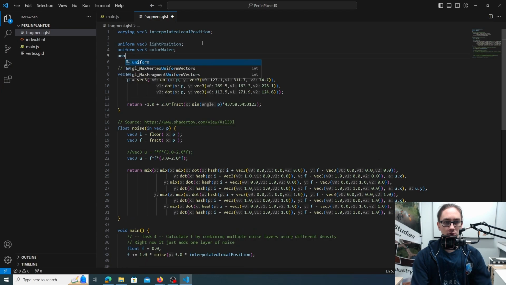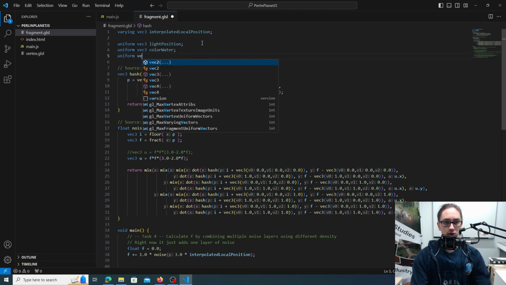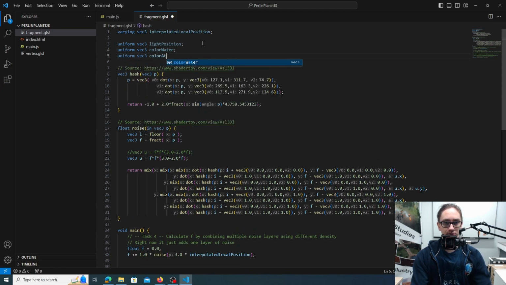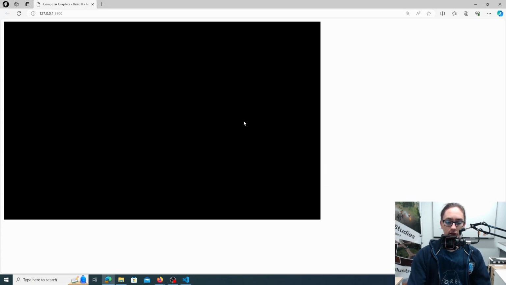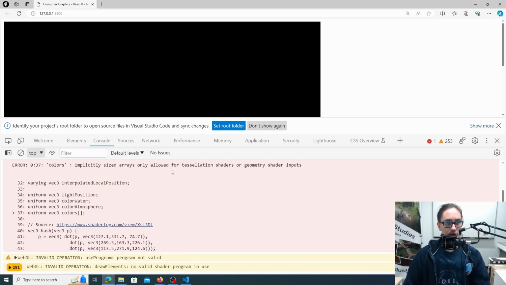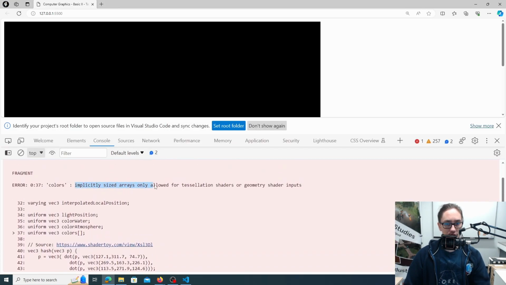And also color atmosphere. And then I will have the array of colors that I can do with this. So now I have all the uniforms available. Let's see. Oh, there is an error.